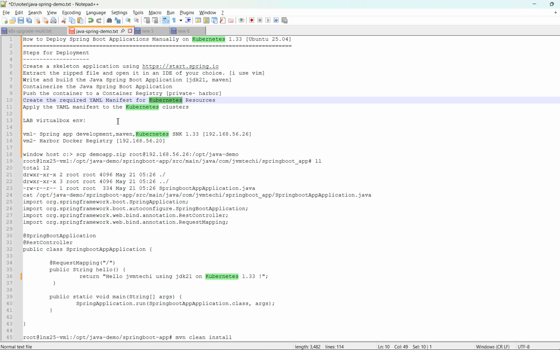So for this I have the lab environment available. I am using two virtual machines. The first one is my development machine. Since I'm using Linux Ubuntu, this will act as a Spring Boot development machine. Maven is installed, and I also installed the Kubernetes single node cluster. You can follow my previous video on how to install the Kubernetes single node cluster.